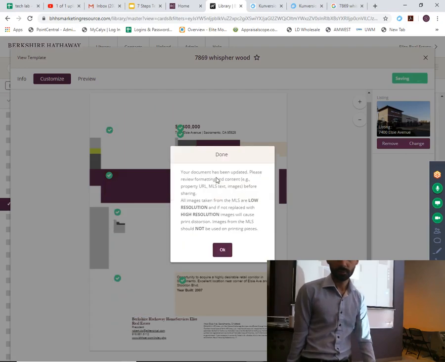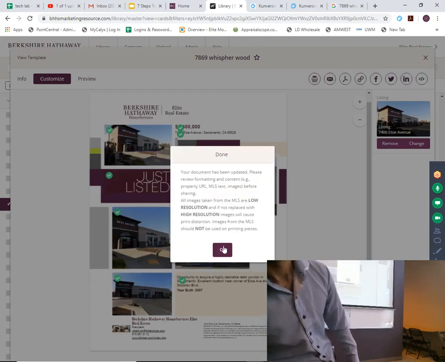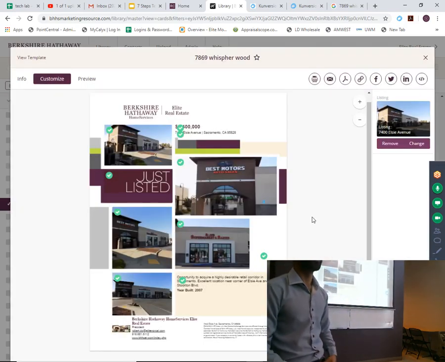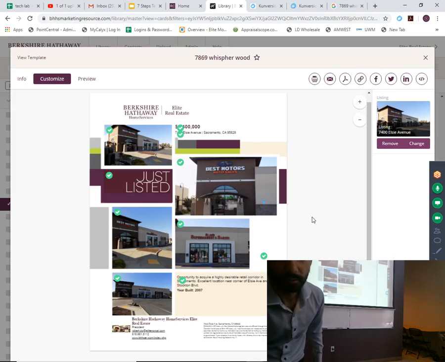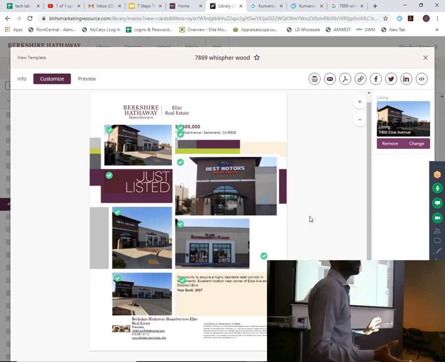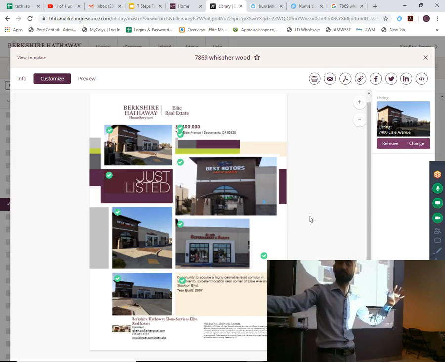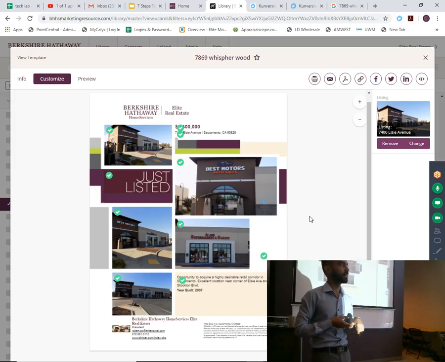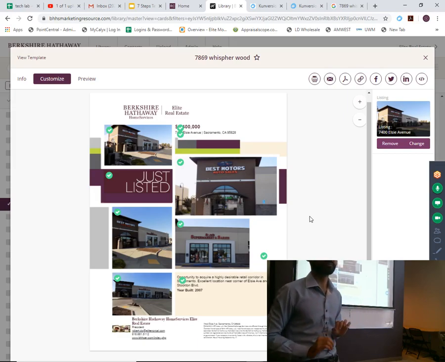How many pictures can you have in the MLS? Up to 99, I believe. Yeah, 99. Okay, here you go. Once it's up just like this, once it fetches everything from the MLS, now you can go in and start messing around with the pictures.